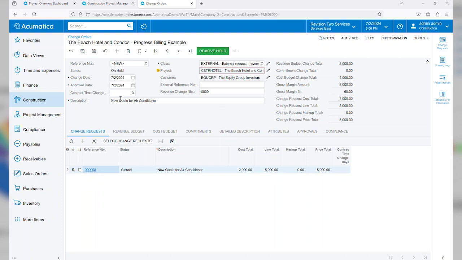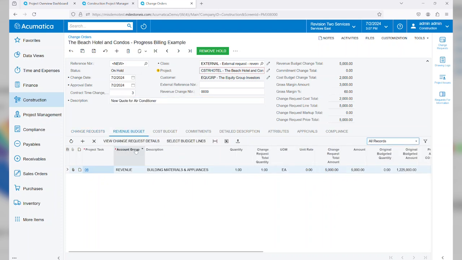So here on my change order, I can come in and track the contract time change, which we thought was going to be about 3 days. You'll also see that the revenue budget change has already reflected here in the header, as well as my cost budget and gross margin amount and percent. You can see that it's associated with that specific change request. We could have multiple change requests associated with one change order. And then I have some details on both my revenue and cost budget of what this is going to look like as it flows through to the project.